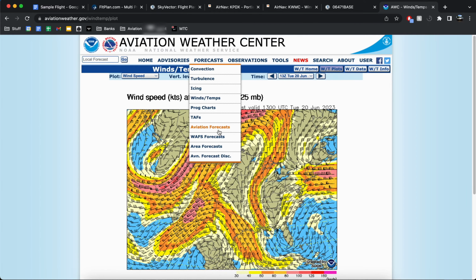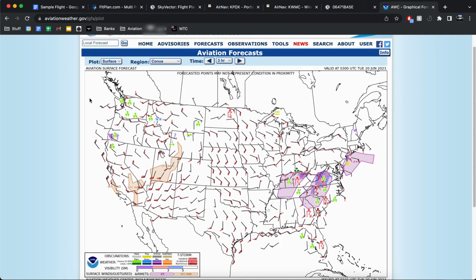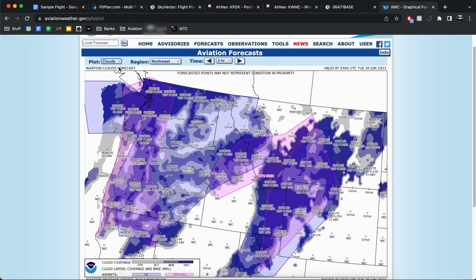You also have the aviation forecast page, which is kind of cool. I really like this when you need to get specific about things. We can go look at Northwest, Portland area, surface plot, or clouds. This was really great during my flight instructing days when I was trying to forecast what the weather was going to be like for VFR stuff. It tells you the bases and tops of things.